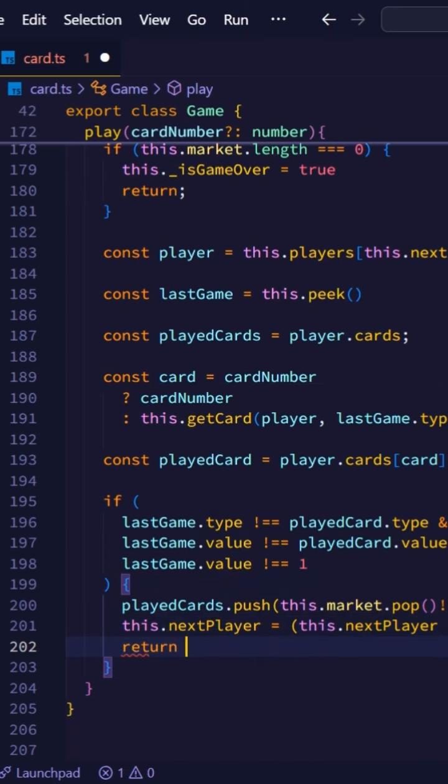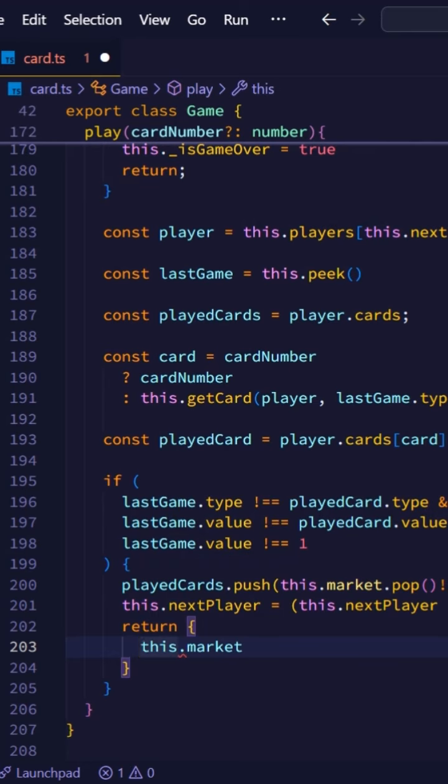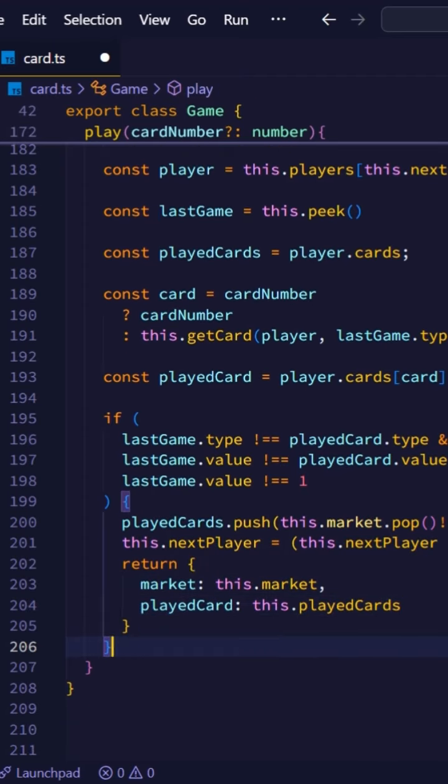Then we are going to update the next player property so the game moves on to the next player, and then I'm going to return an object with a market property which is equal to this dot market, and played cards property which is equal to this dot played card.